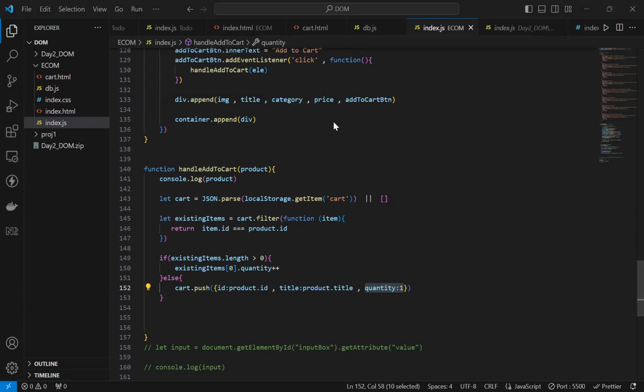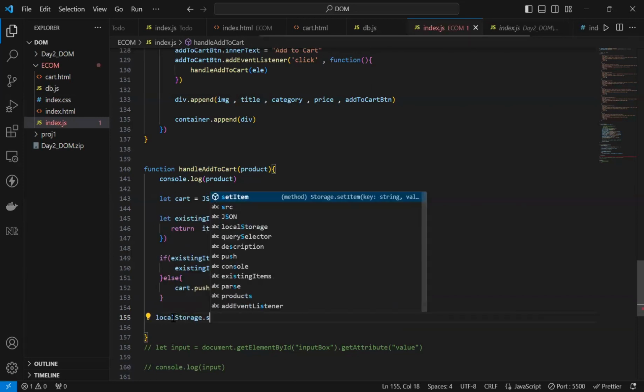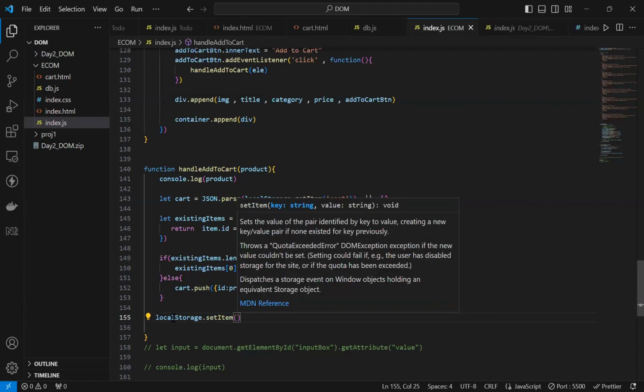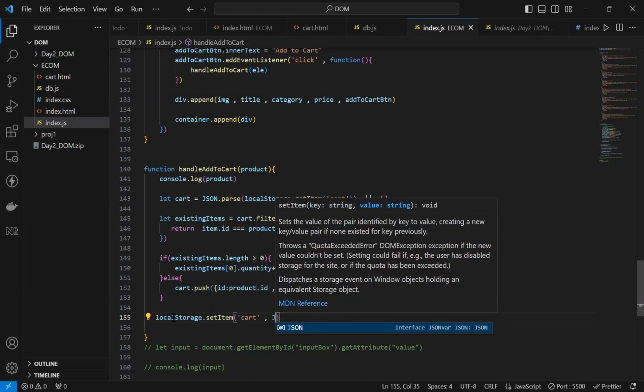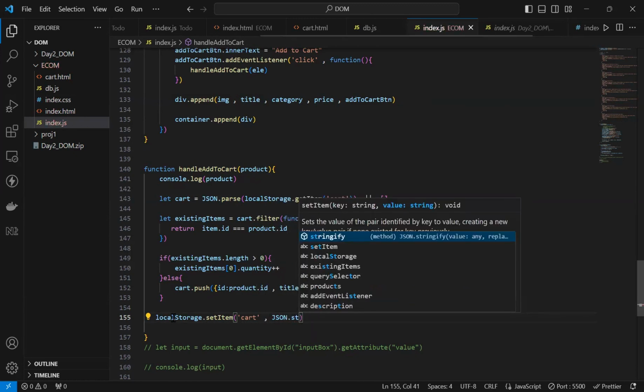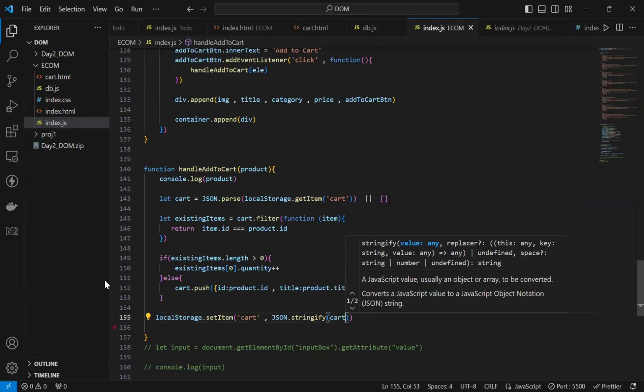Yes, right? And when we are done with this, all I can do is I can just localStorage.setItem. I'm gonna set it with cart and JSON.stringify, and उसके अंदर I'm just gonna send my cart.